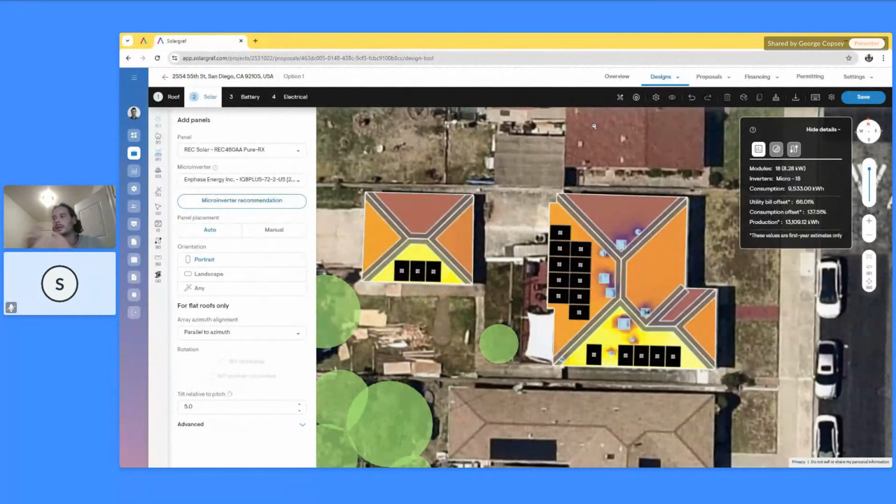There's a lot of instances, especially in California, again, where you have quite an old main panel. It can't take all of the energy that's being produced by the system. We still want to install a large system for now, but we want to make sure that we're not forced to upgrade that main panel.